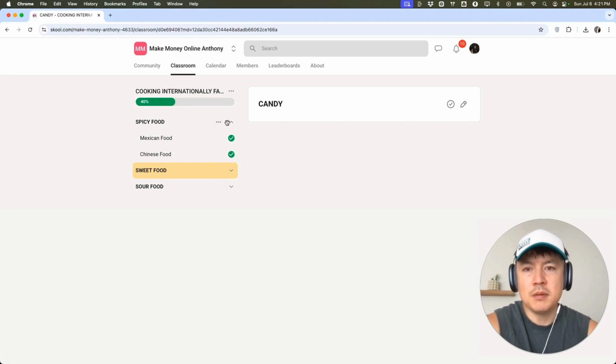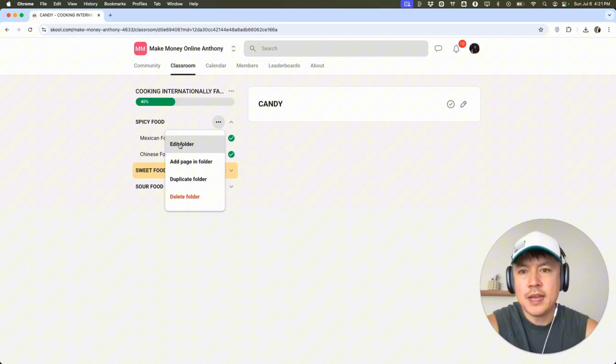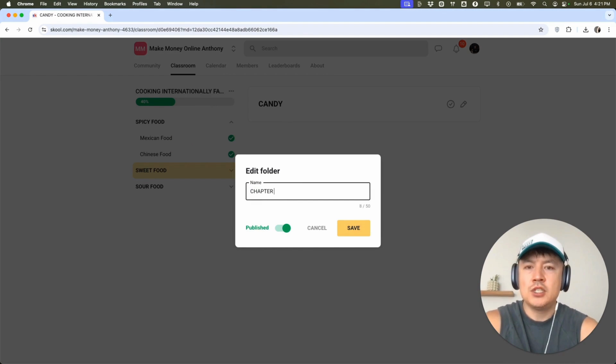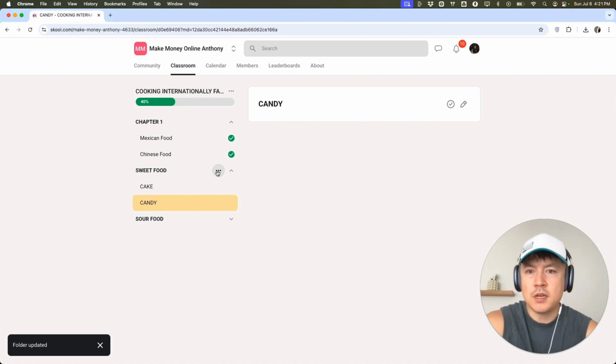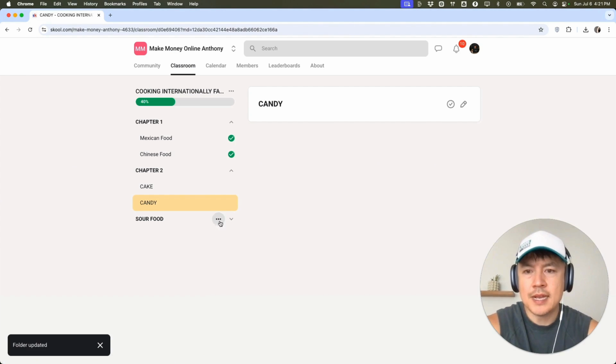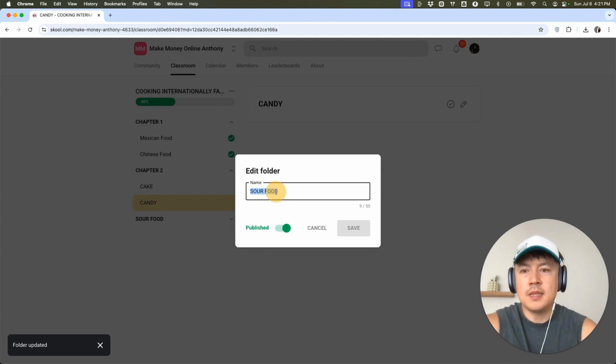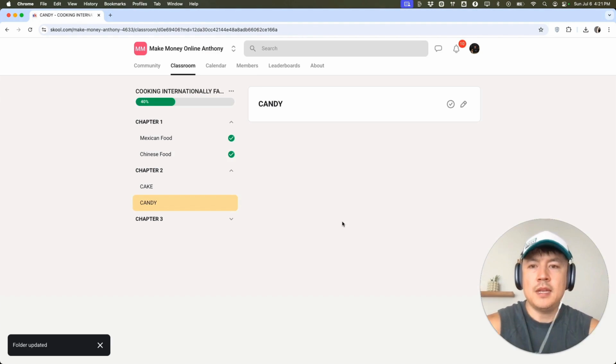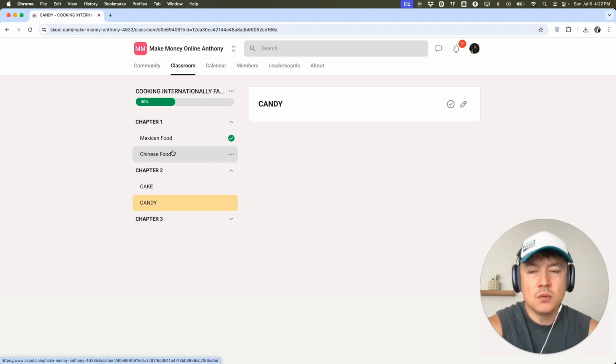So another way you might be able to lay this out, you can have it in chapters. So maybe instead of spicy food, let's click here and edit folder. So I'm going to name this chapter 1, and let's change sweet food. We're going to hover over it, click on the three dots, edit folder, and this will be chapter 2 and save. And then lastly, sour food, we can edit the folder, and let's name this chapter 3. And then inside of each, maybe if we're telling a hero story, this is where they're born, this is when they went to school, and then chapter 2 would be, maybe they got in a relationship and then they got married, and then we can move on to chapter 3.